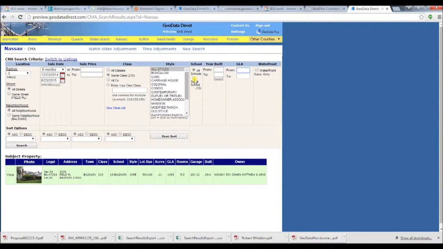I will, however, select same school district, since that's a very important neighborhood valuation point in Nassau County. Properties in the same street in different school districts can be valued quite differently from each other. So we're looking for all sales in a half-mile radius, sold in the past 6 months that are single-family homes in the same school district. Let's see what we found.